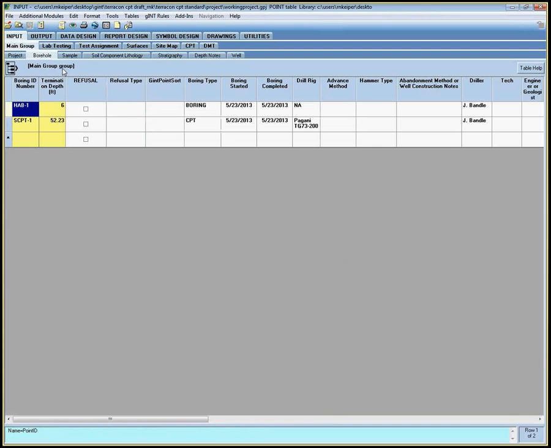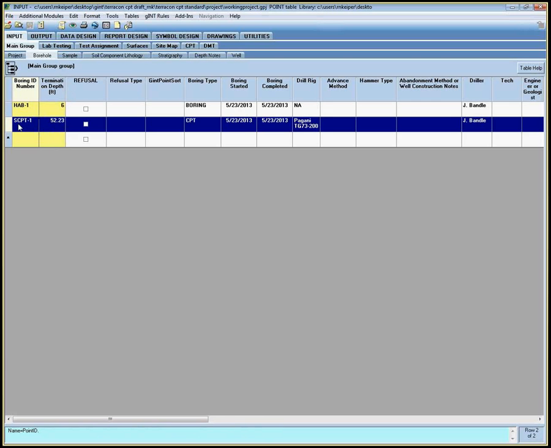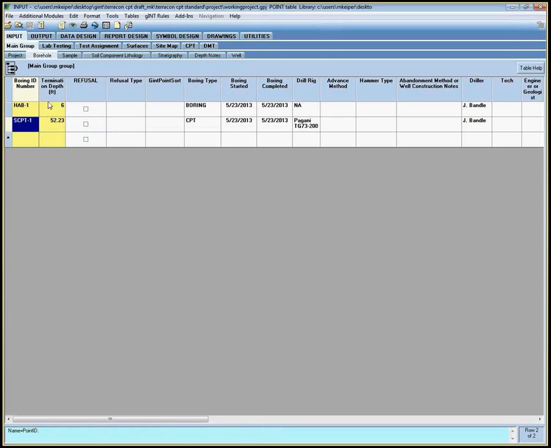If we jump over to the borehole table, we'll go from there. Much of this information, as discussed earlier for CPTs, is going to be automatically imported. That includes the boring ID number, termination depth, type, and the dates as long as they're entered in the field. You can choose to change your boring ID name for a CPT. I think this one automatically imported like that, and I chose to keep everything uniform by entering a dash.